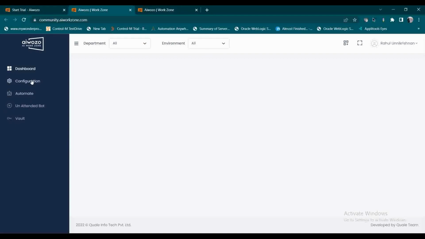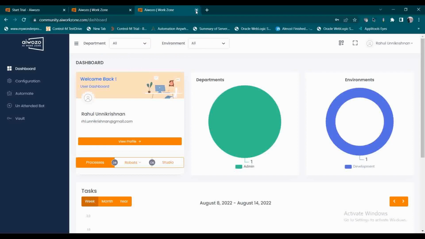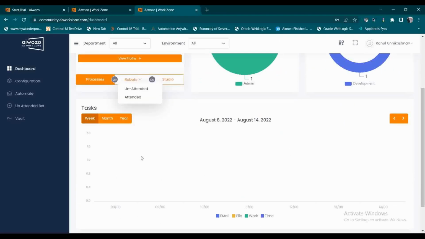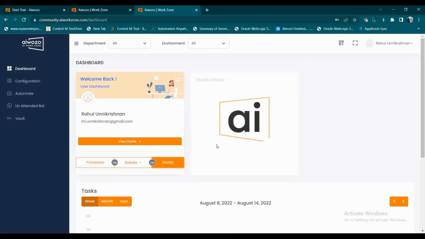Then it will open up this page. Once you open up the page, this is the Aiwozo Workzone. You can see the workshop dashboard, then configuration, automate, unattended board, vault, like that. Different things are there. I will explain more about all these things in the coming videos. So this is the dashboard, where we can see all the things like what departments are available, what environments are available, what boards are configured, what tasks are executed, and whether any studio is already connected. All these things you can see here.